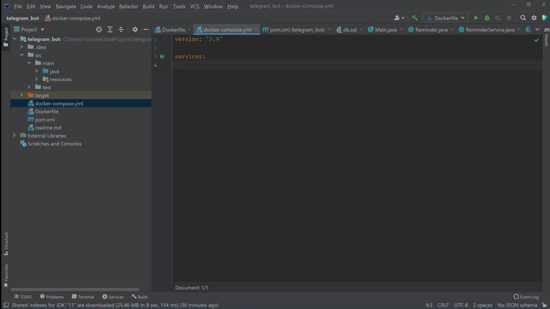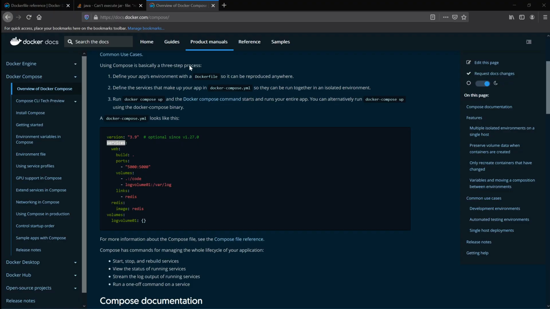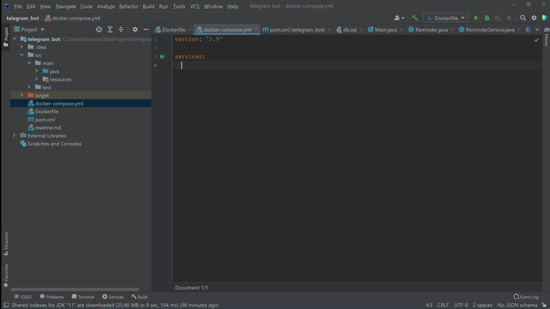Okay, and let's go on. So first we have services. Services is basically a parent title for our Docker files. Let me just demonstrate it to you. So what things are we gonna have? We're gonna have our reminder bot, reminder, right? And we're gonna have our database. So those are the very basic things we're gonna have, and let's just order it.